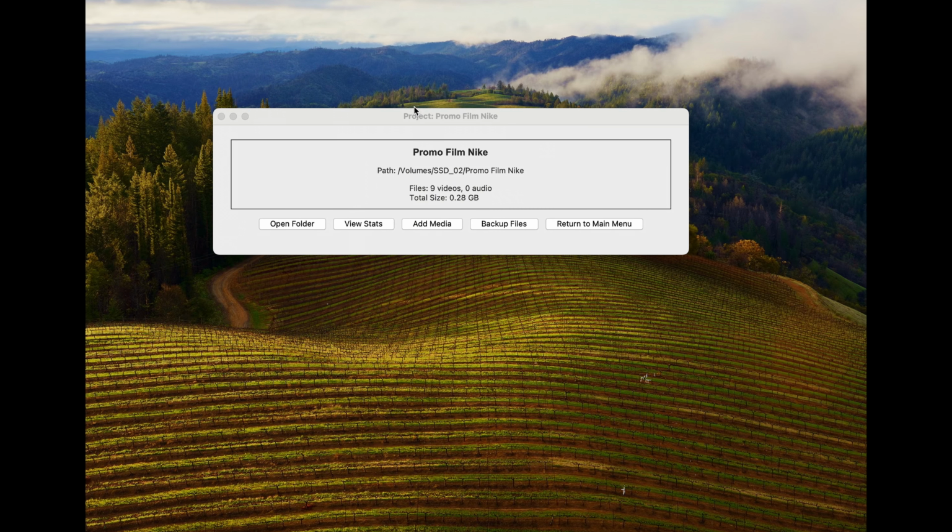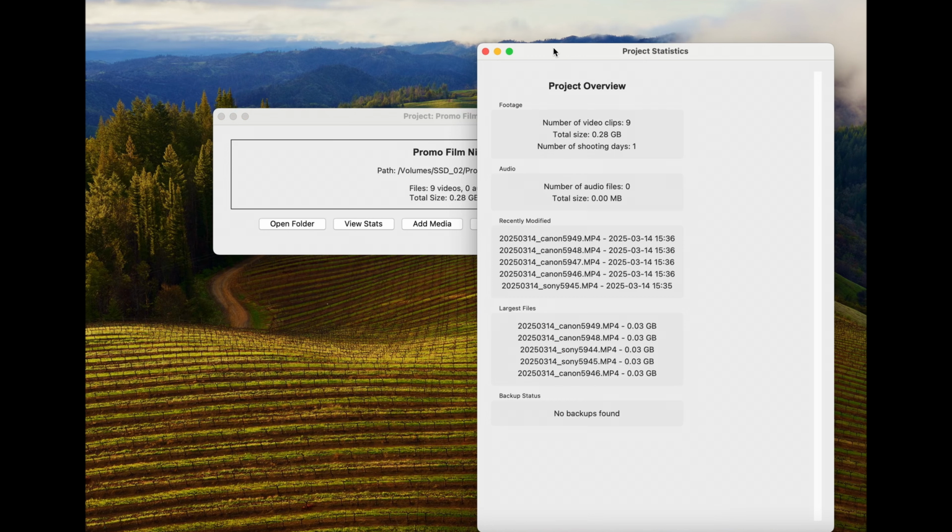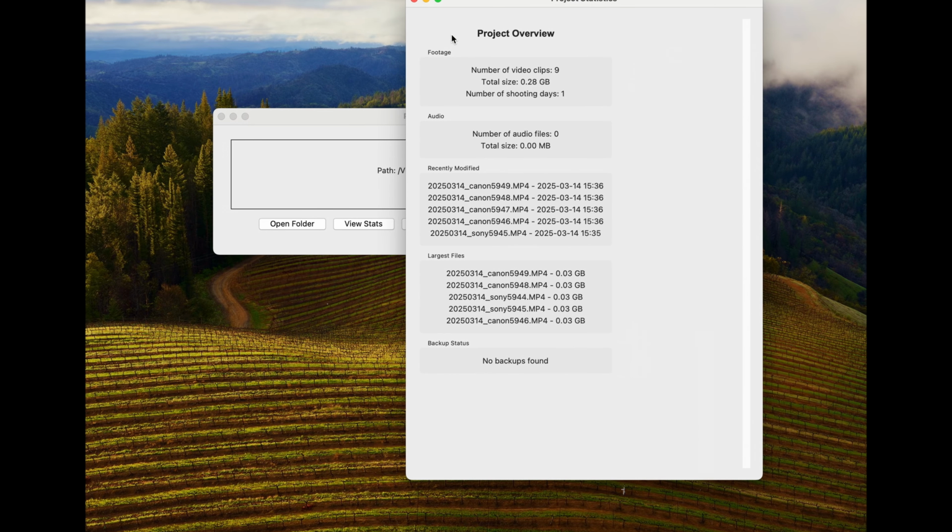Then you have View Stats. Clicking View Stats reveals detailed analytics about your project, like the video metric, the total number of video clips and their combined size. We have a production timeline. You see the number of shooting days represented in your media. We can see the audio metrics, count of audio files and their total size, file management, information on recently modified files and largest files in the project, and backup status, a clear indicator showing whether your project has been backed up or not.